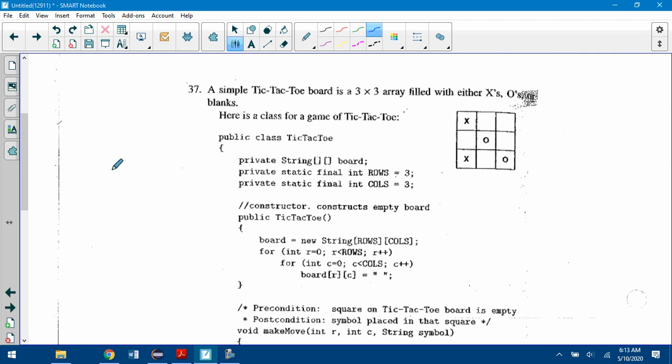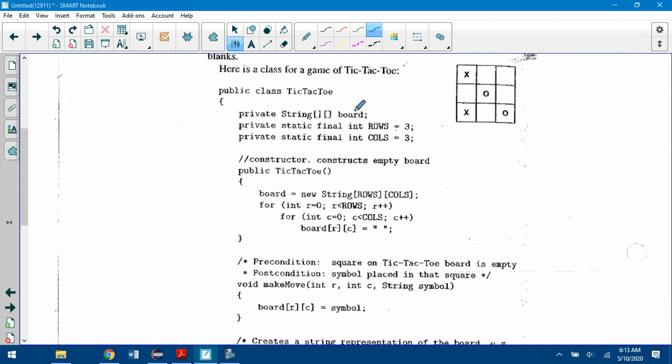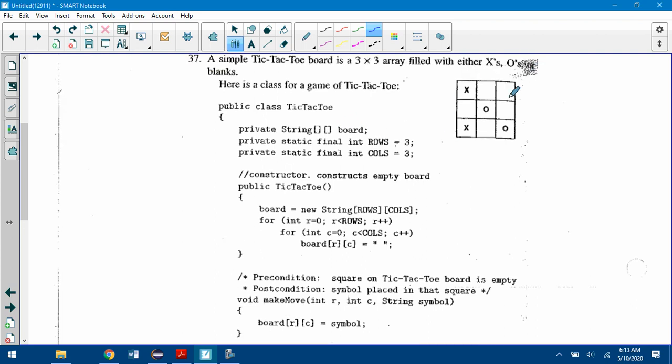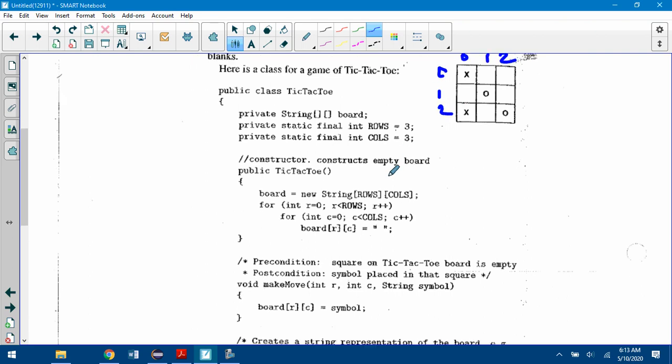This is a class for a game of tic-tac-toe. Again, don't worry about things like private and static, things like that. All that you need to care about is that there's a string matrix that's called board. It has 3 rows and 3 columns. It'd be labeled 0, 1, 2, 0, 1, 2.